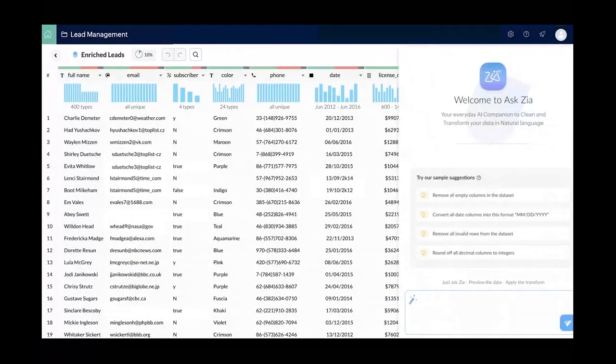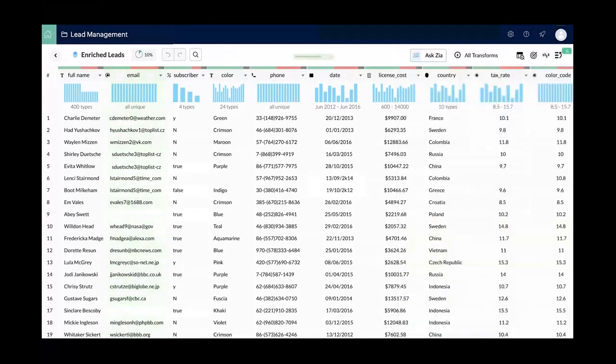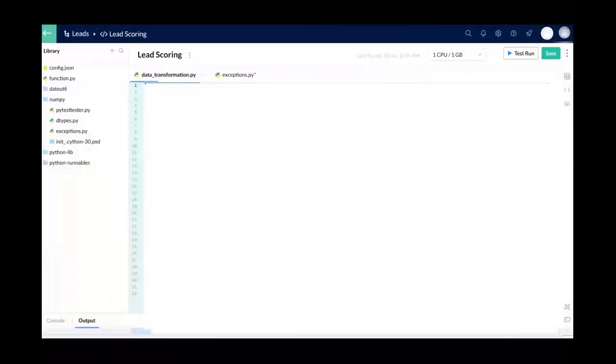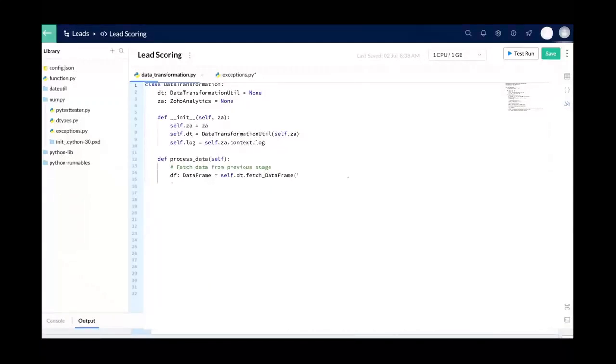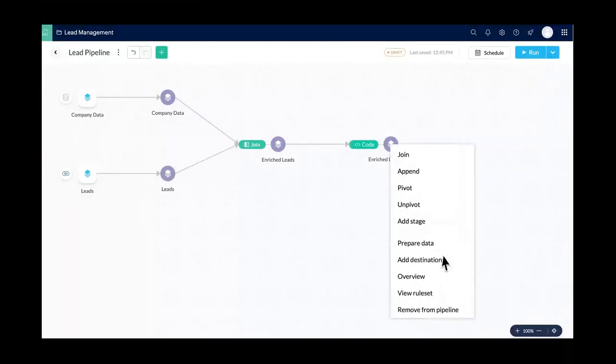We have Ask Zia present within data prep, so you can just type the transformations you need. So we are typing remove duplicates from the email column. It has been done successfully. The preparation has been completed and I'm adding a code stage where I'm writing some Python codes for transformation. So this has been done.